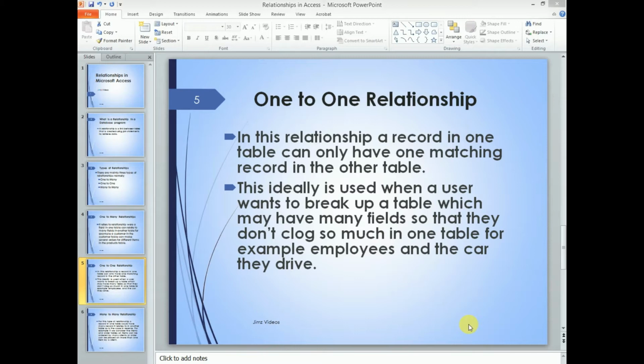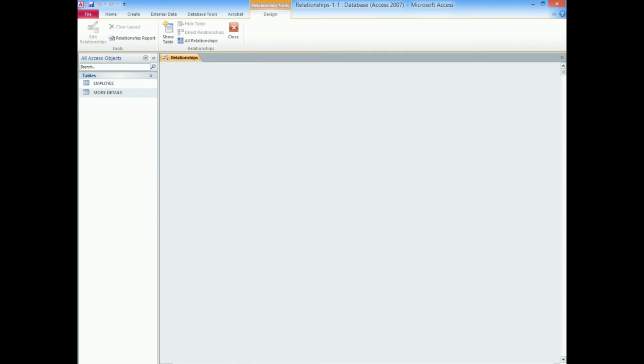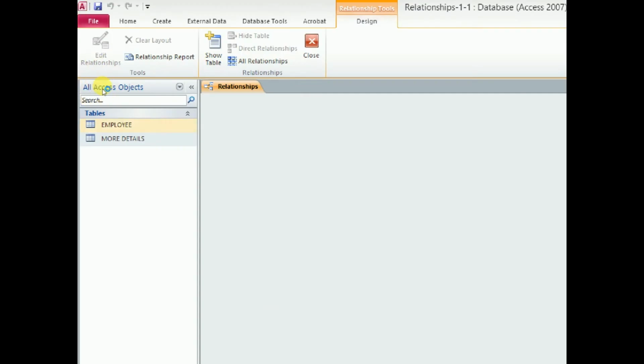For example, we have employees and the cars they drive. Let us look at this and see how this is done. So in this case, we shall have our two tables still, the employee table and the more details table.